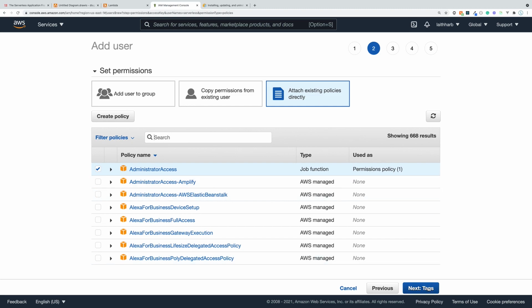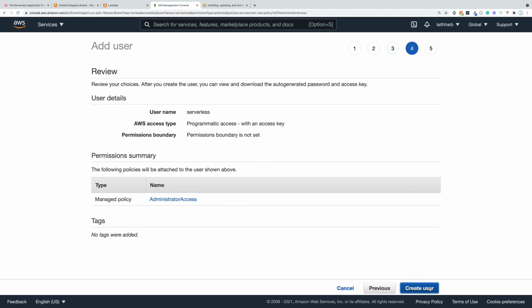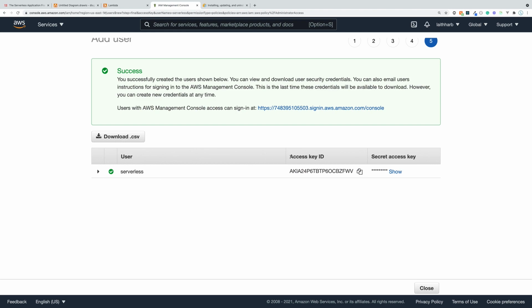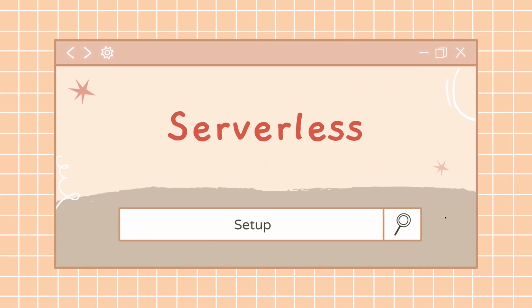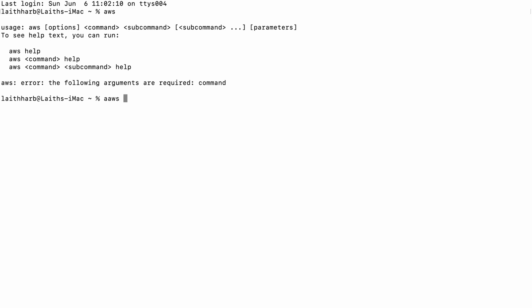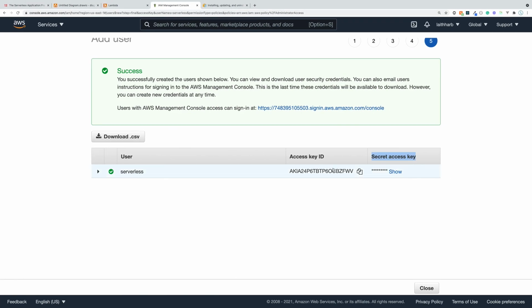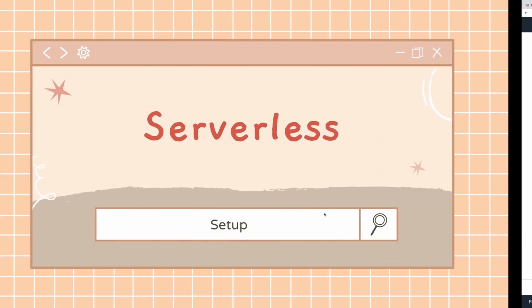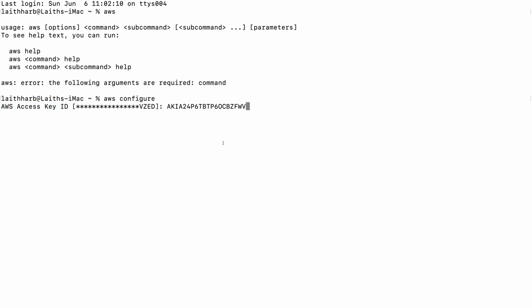All right, so go ahead and click next, and then next, and then create this user. Once we create this user, you should see an access key ID as well as the secret. Now what we have to do is go to our AWS CLI and run aws configure. It's going to ask you for the access key, so just copy this access key and put it in here.